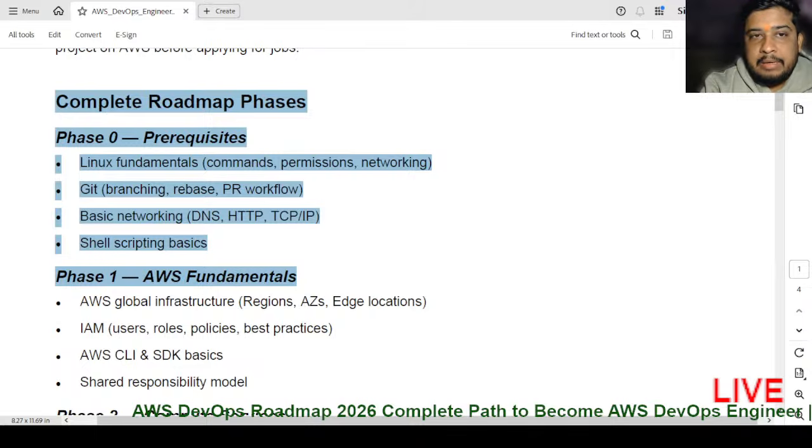You also need Git as a prerequisite: what Git is, what branching is, rebase, and the PR workflow. You should know how Git works. I have already covered that in the Git 0 to Hero series. So you must watch those videos first, first Linux and second Git.